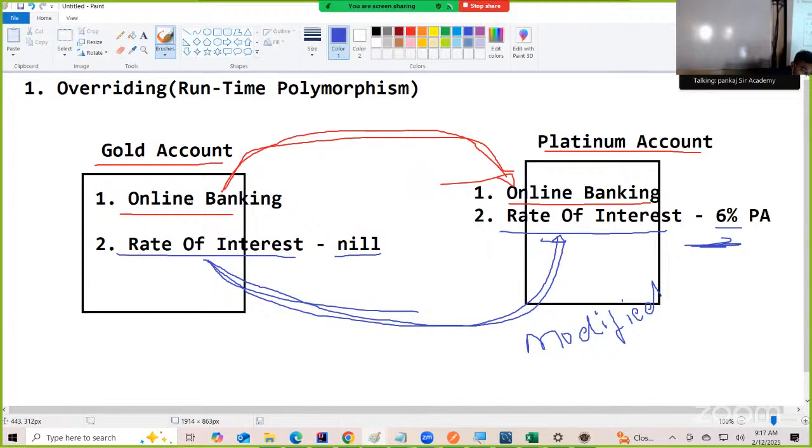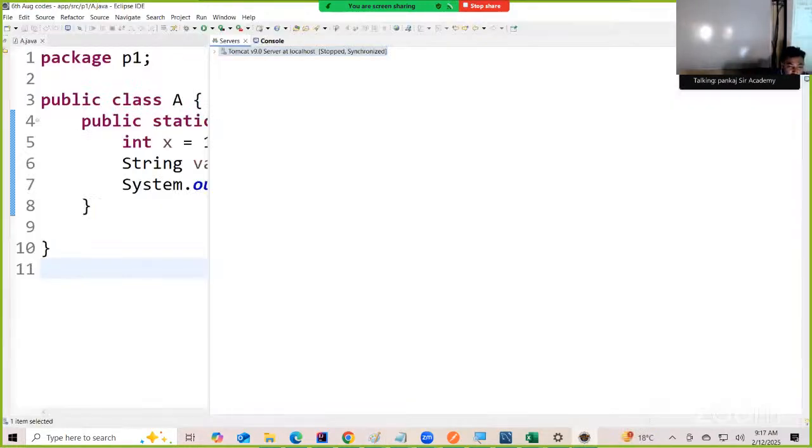Now, this rate of interest method that I'm inheriting to the platinum account, after inheriting, I have a requirement of modifying the logic of the inherited method. This is where overriding comes into the picture. If you want to modify the logic of an inherited method, overriding, that is runtime polymorphism, will come into the picture. With a practical example, things will become more clear.